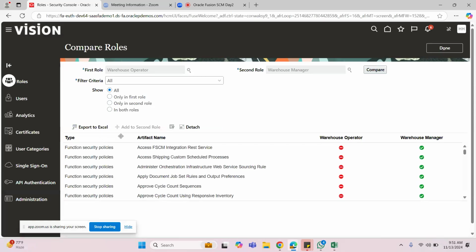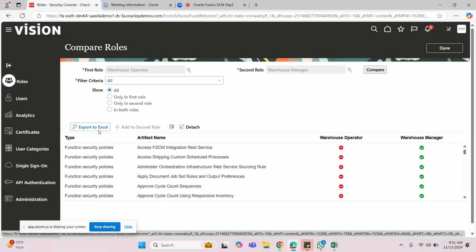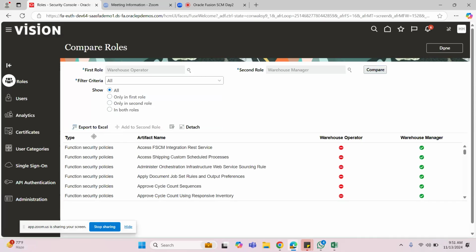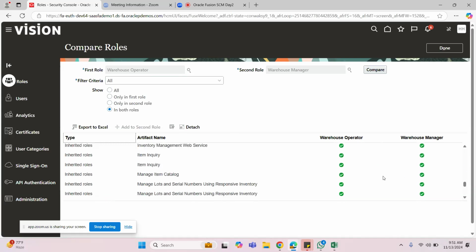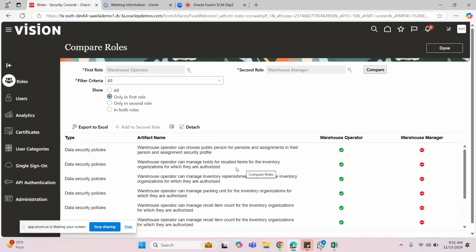If you want, you can export this data. Now, if you want to just see what is available in both the roles, rather than seeing the difference, it will tell me the things that are available in both the roles. You can still do this, or only in the first role. If you want, you can just click on this.